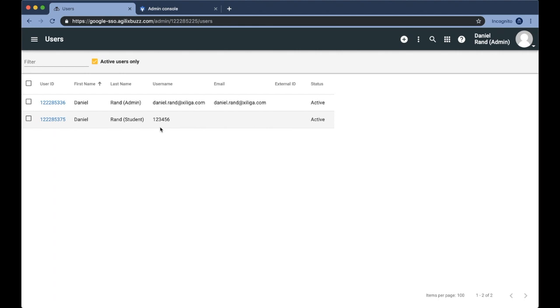And so what I can do is have it so that when users authenticate into Buzz, they enter in their Google credentials, which is their username and password, but I want them to get into the system based upon their SIS ID. Now to do that, I need to go and change some things in Google.